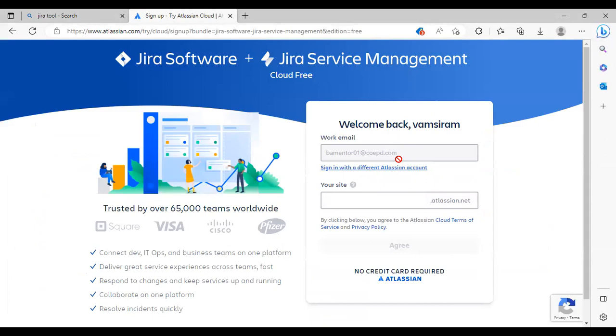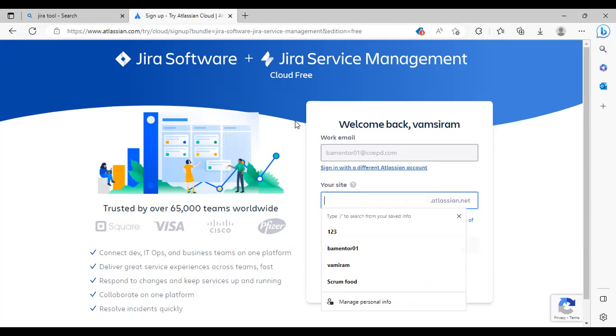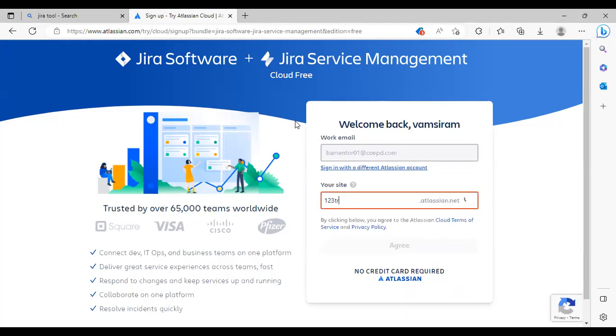If you are doing this for the first time, you can sign up with Google or with your work mail, whatever the email may be. For your site, you can give any random number or name. Let me take 123 TRE. It can be any random name for practice purposes, and click on agree.